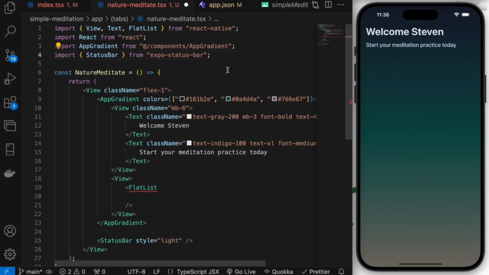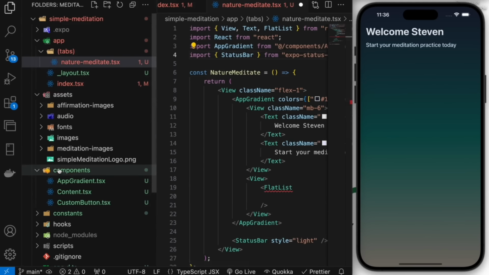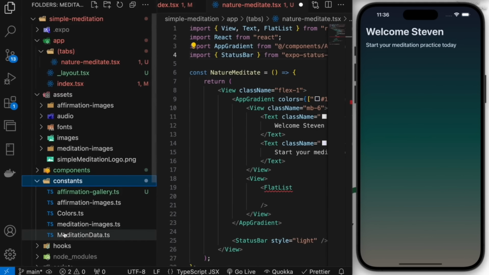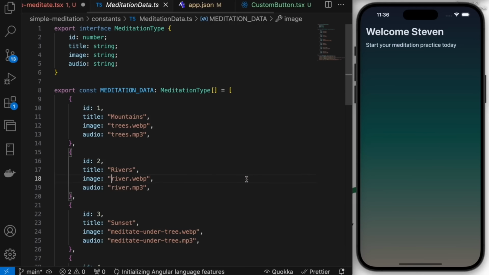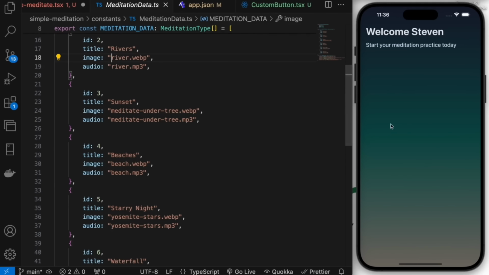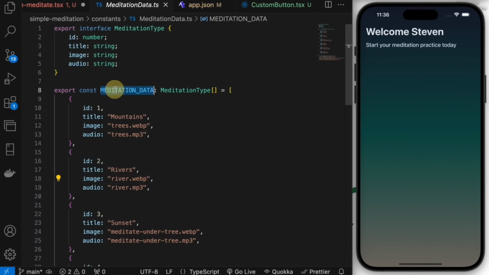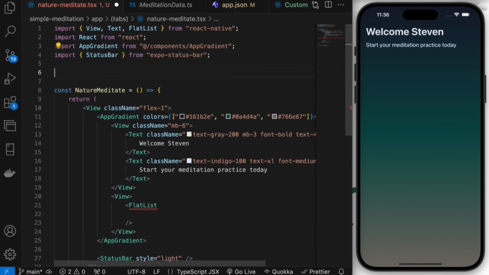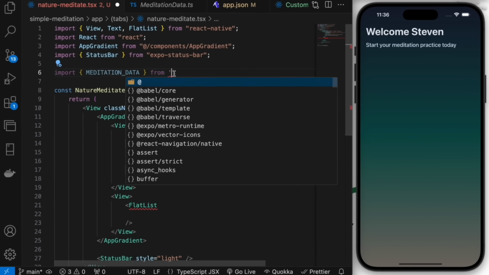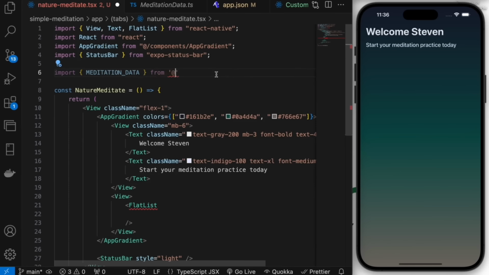Now we want to import the meditation data. So we have that stored in constants. So constants, meditation data. And this is the array that we'll be using, and we will be rendering this. So just copy this. And I can say import meditation data from the root, so the @ symbol, and then constants, and then meditation data. So we got that. And so we'll specify data to be the meditation data.